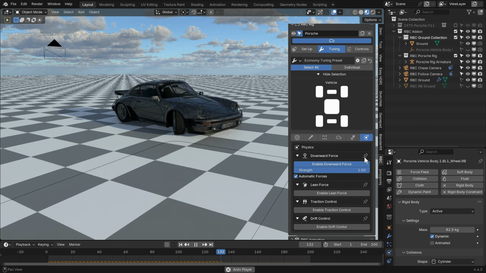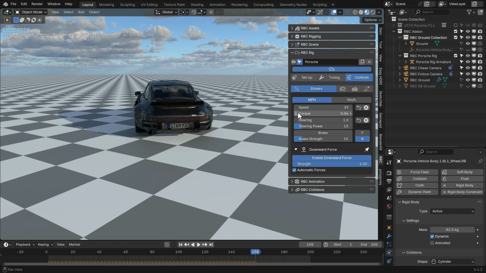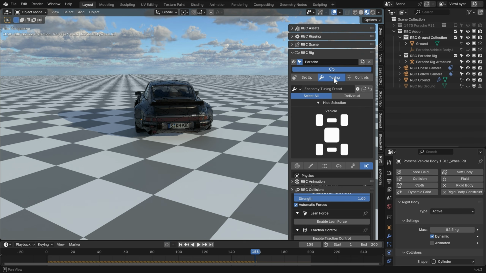And then you also have this pin button here. This pins it to the control panel. That way you can quickly access it. You don't have to switch back and forth.